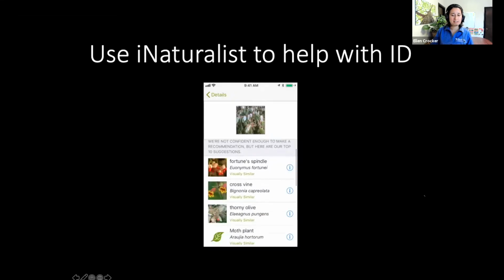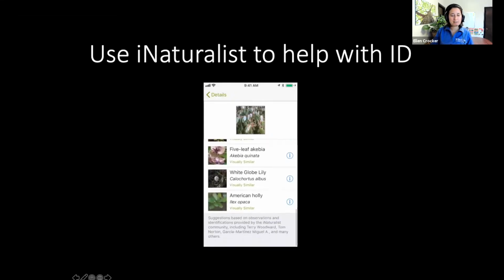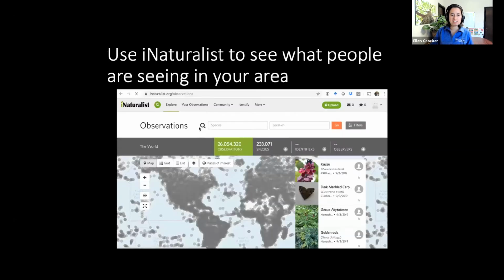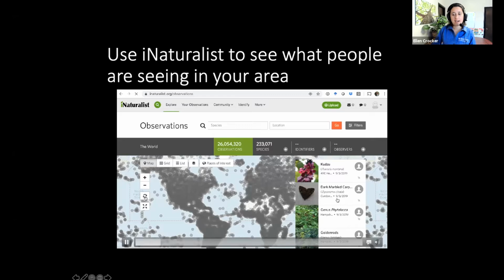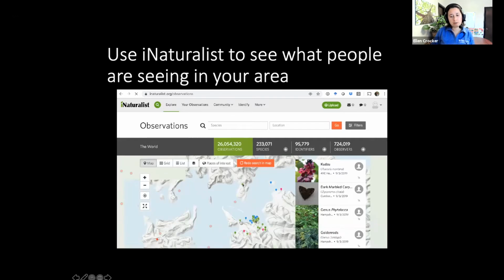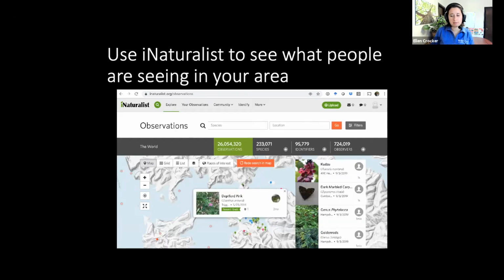And sure enough, that first one there is winter creeper, but it has other potential species as well. You can take pictures of all sorts of things and get identifications. The other nice thing, though, is that you can see what other people are observing near you if you go to the website. If you're just trying to get to know your area better, you can see kudzu topping the list here. But so many people use iNaturalist that there are millions of observations. So no matter where you are, it's probable that somebody has been observing things there, and it's a nice tool from that perspective.